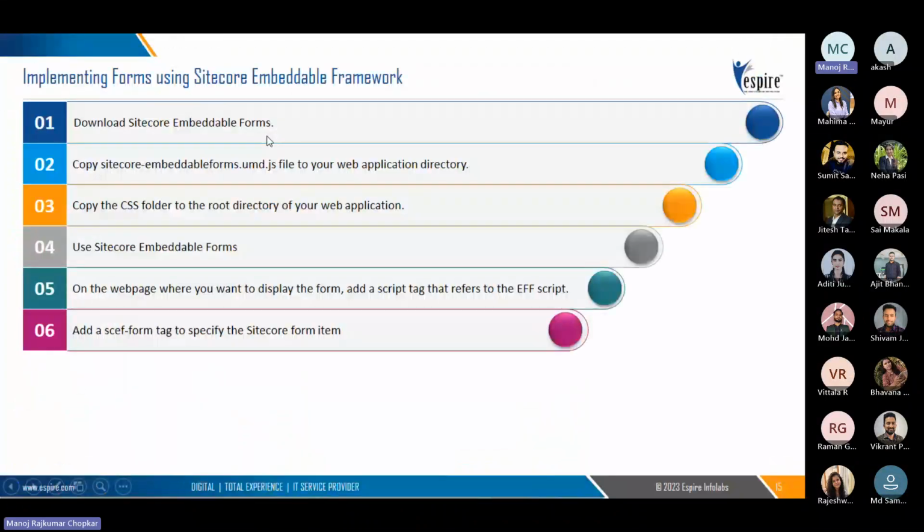What you have to do is copy the Sitecore embeddable forms JS file to your web application directory, as well as the CSS folder. Your web application directory will be something like c:\inetpub\wwwroot\your Sitecore host name, and you paste them inside the root folder. Remember, don't try to change the names. Once you change them, it won't work and you'll land up in an error. I tried changing it, but it doesn't work. So just keep it the way it is, and then once you copy and paste these files, you can make use of the Sitecore embeddable form.